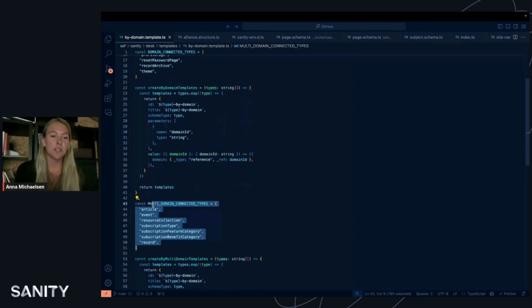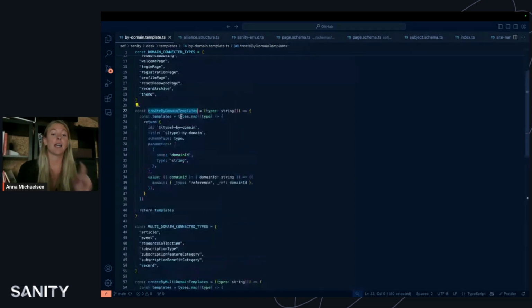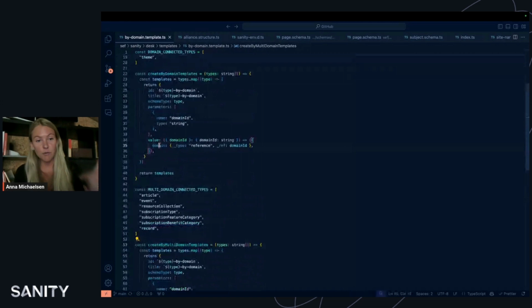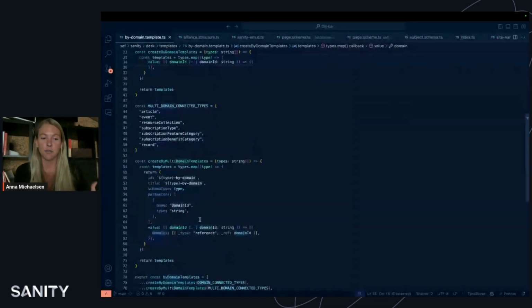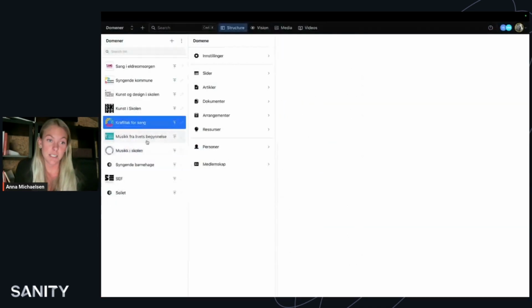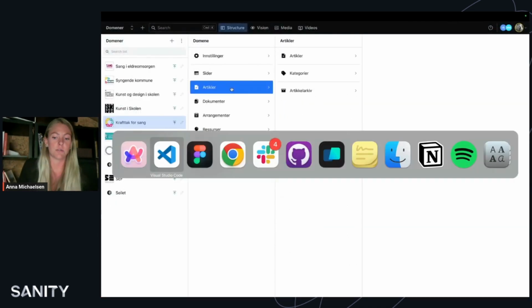And then we have these functions that are responsible for creating initial value templates for each of these schema types, and then populating either the single reference field or the array of reference field with this domain ID parameter. And this domain ID parameter we get from our structure. So remember, for this project, every domain has the same structure here.